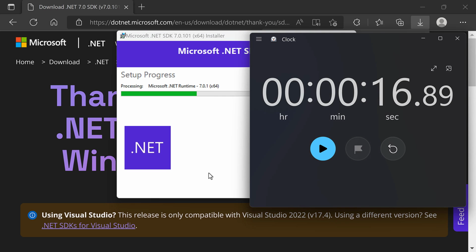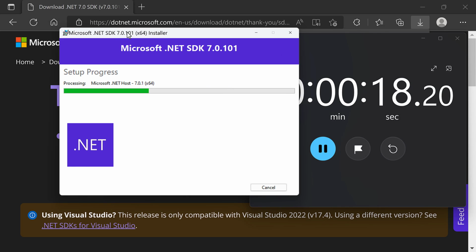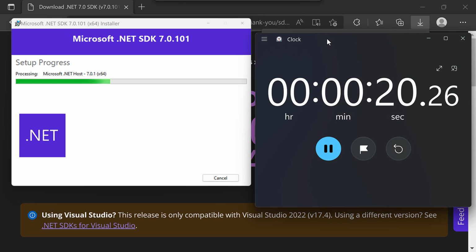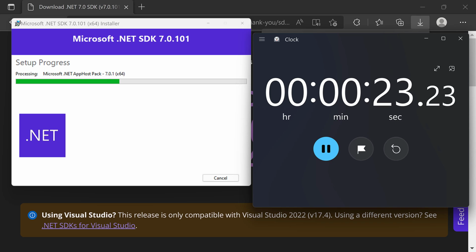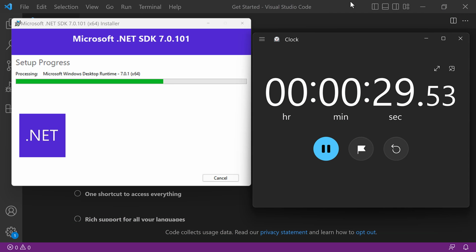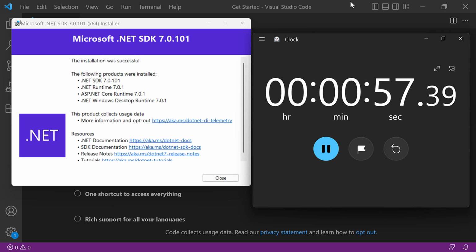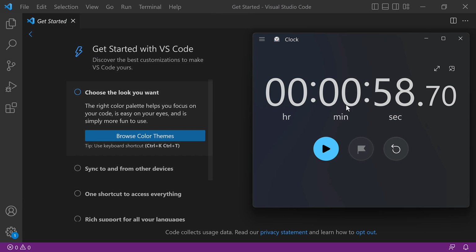Okay, let's continue our timer here. Of course, the timer keeps going, just to add to the additional installation time. While this happens, let me just close the browser there. All right, so installation completed, and I'll just click on close. As you can see, we have not even reached 1 minute of installation between Visual Studio Code and the .NET SDK.